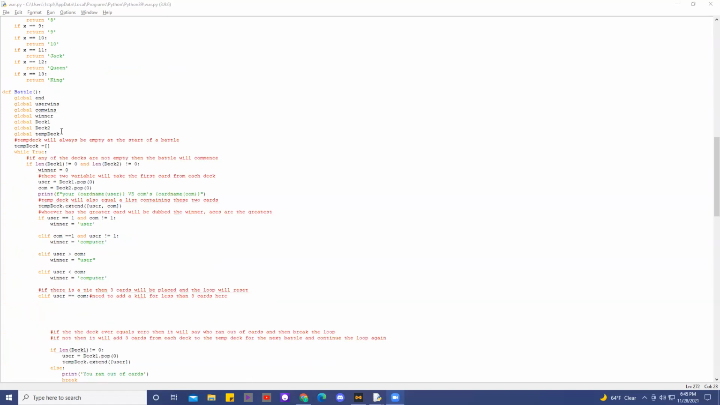And then for the battle function, the first thing we do is clear the temp deck, make it an empty list, and then we check if the length of any of the decks is equal to 0, and if they're not, then we can go ahead and reset the winner value to 0. And then after that, we'll use the pop function to take the first card from each deck and give one to the user and give one to the computer. And we will store those as variables.